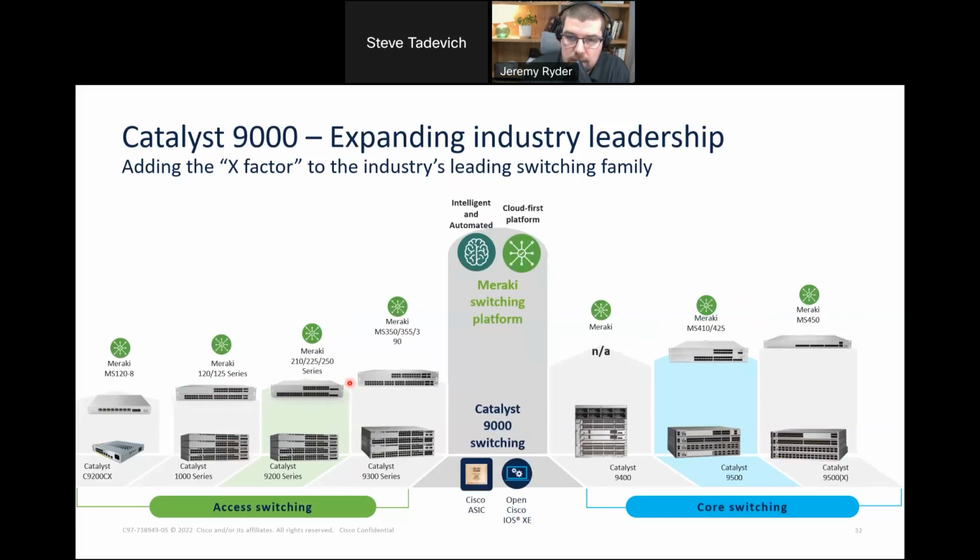On the same side, Meraki has pretty much the same flavor of switching. I've got a compact switch, a 100 series switch. I will call these out. I put them in line with the Catalyst 1000 series because they are non-stacking. So these can only be deployed in a single space. The 210, the 225, the 250, all are capable of being stacked. So those align very similarly with the 9200 switch.